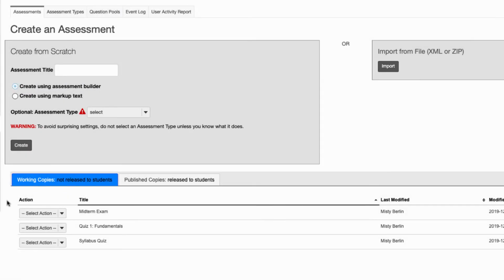After the settings have been configured, the final step is to publish the assessment. To do so, locate the assessment in the Working Copies tab of the Test and Quizzes tool. Click its Action drop-down menu and select Publish.